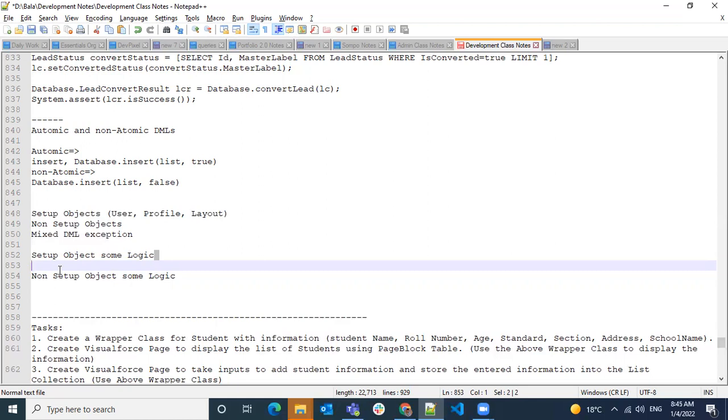We have a concept called synchronous and asynchronous. All we have seen so far is synchronous Apex. That means whenever you do an operation, all the code is executed immediately without any delay, so all the code gets executed before you see the output.